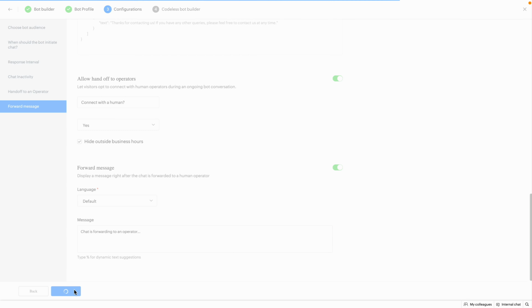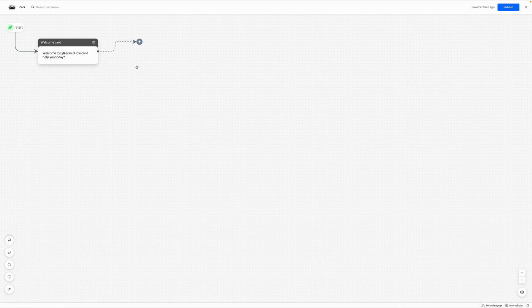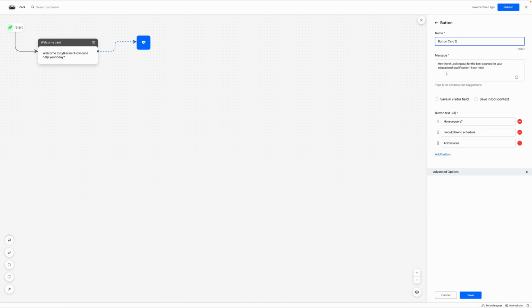This will take us to the bot building platform which we had chosen previously. This is the Codeless Bot building platform. Welcome card comes by default. You can just drag and drop the blocks available in the block gallery to create your bot.